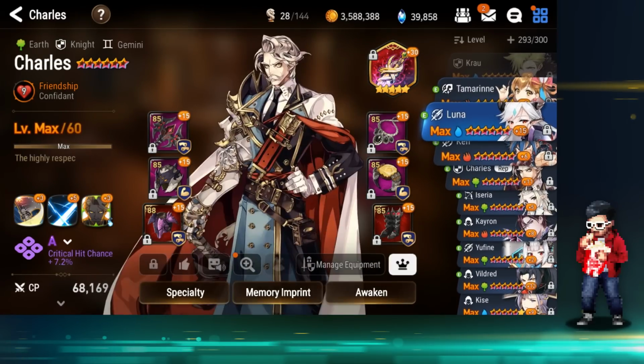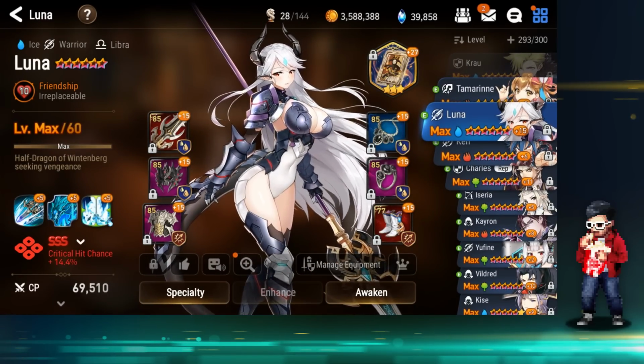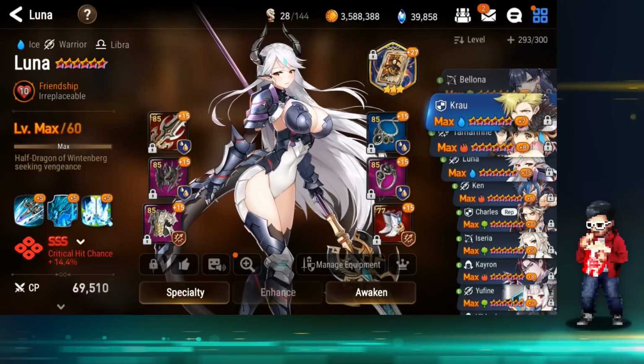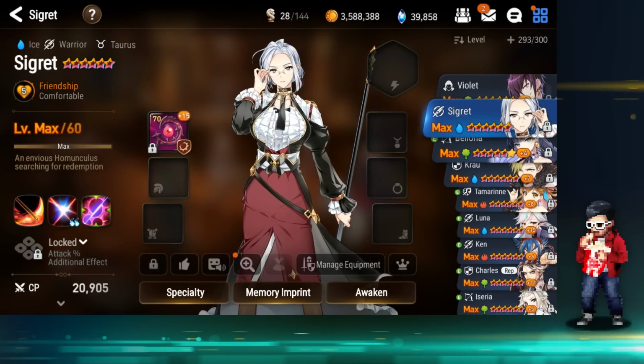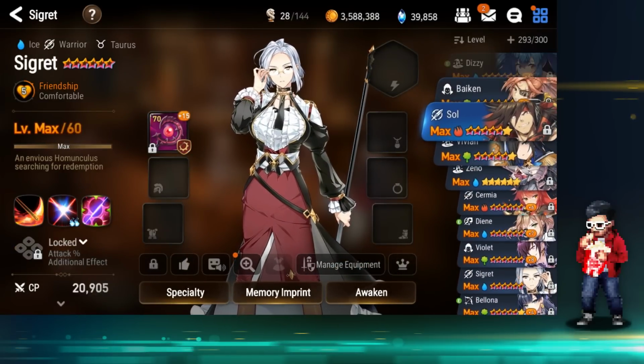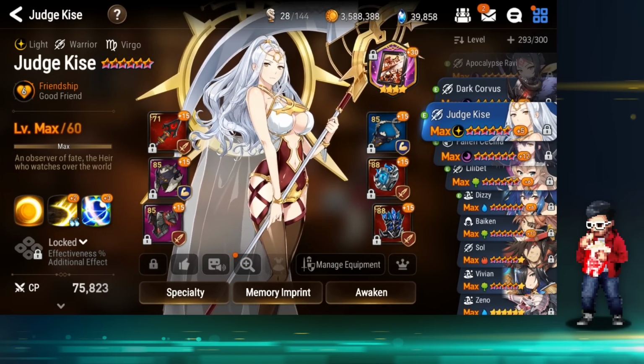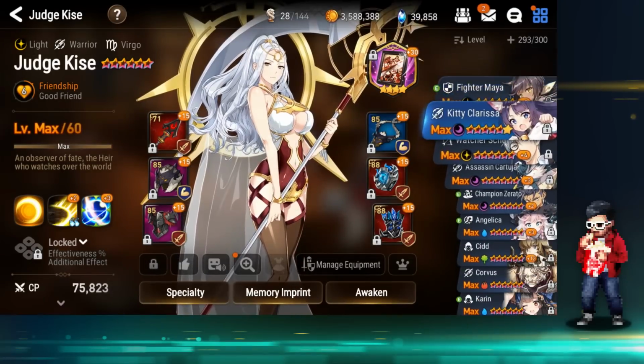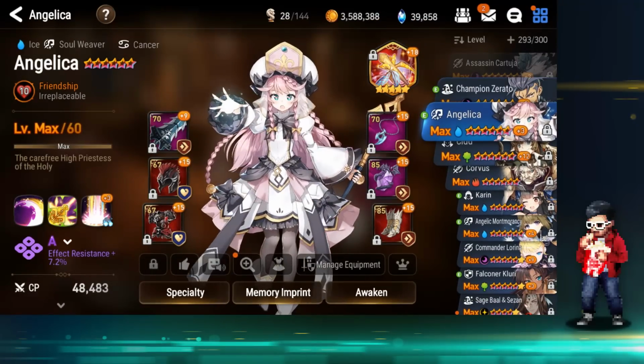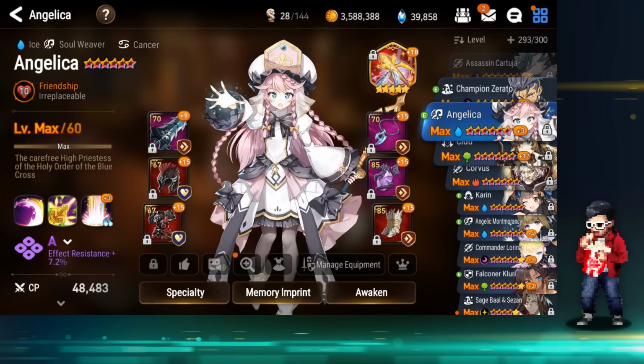They're all skinny legs. But I was saying, look at Luna's beefy thighs. Who else has beefy thighs? Kisei does too? Like Ice Kisei? Wait, Judge Kisei? Yeah, Judge Kisei's pretty beefy too. So I guess Angelica, people are saying that she's a lolly. Is she 300 years old?